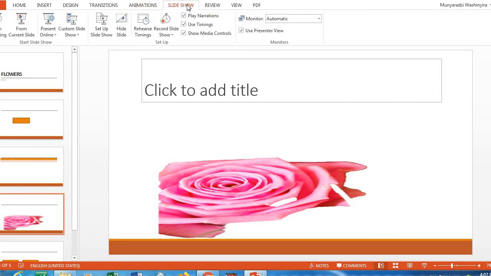Now going to the slideshow, we've got quite a number of options. You can choose from the beginning, from the current slide. You can present online. You can also go to the record slideshow. If you want to make a recording, you make use of the record slideshow, where you start from the beginning or from the current slide. And you can also make use of the timing by setting the timings, and you can also monitor it automatically, or we can make use of the primary monitor.